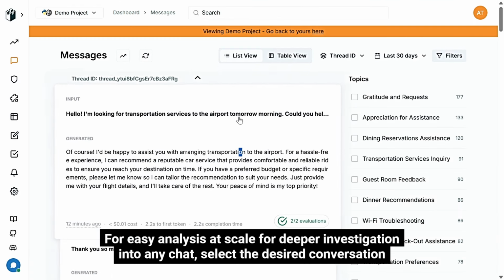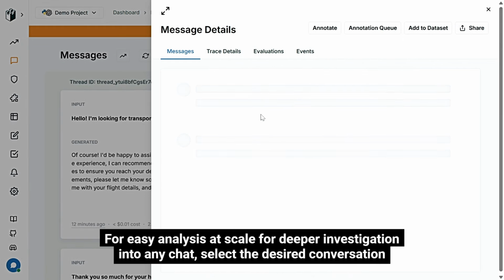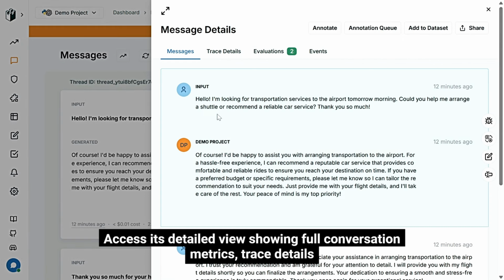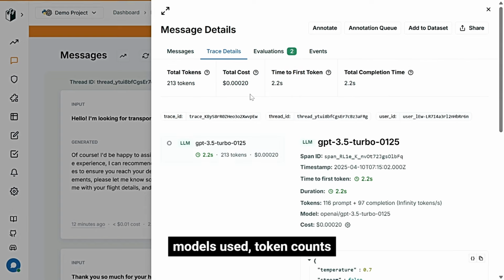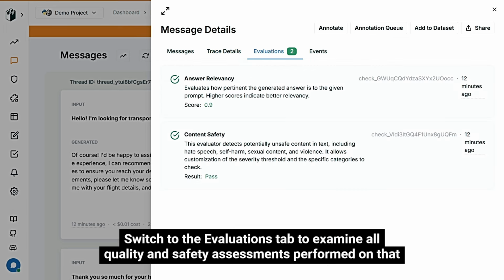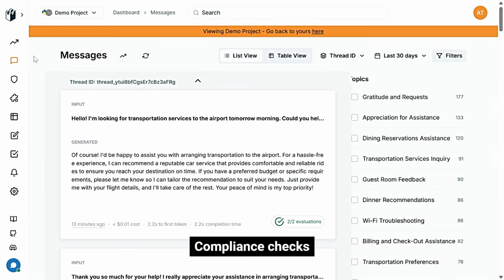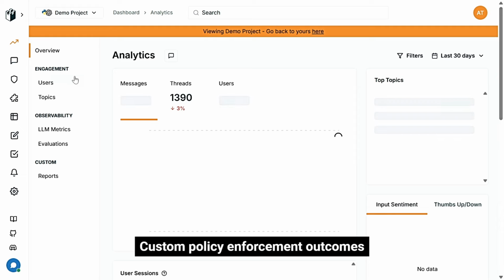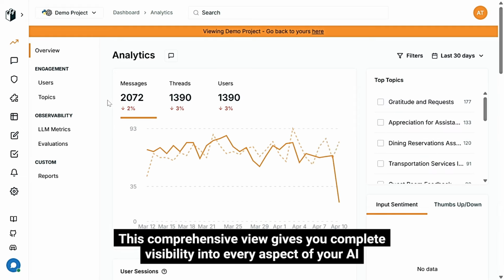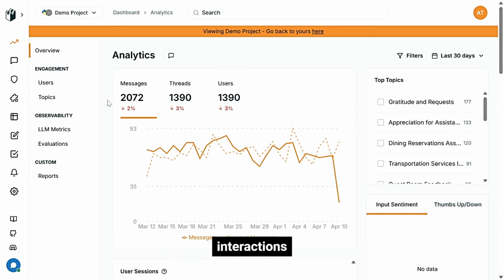For deeper investigation into any chat, select the desired conversation. Access its detailed view showing full conversation metrics, trace details, models used, token counts, user identification data, processing timestamps and durations. Switch to the Evaluations tab to examine all quality and safety assessments performed on that specific conversation, including automated evaluation results, compliance checks, custom policy enforcement outcomes. This comprehensive view gives you complete visibility into every aspect of your AI interactions.